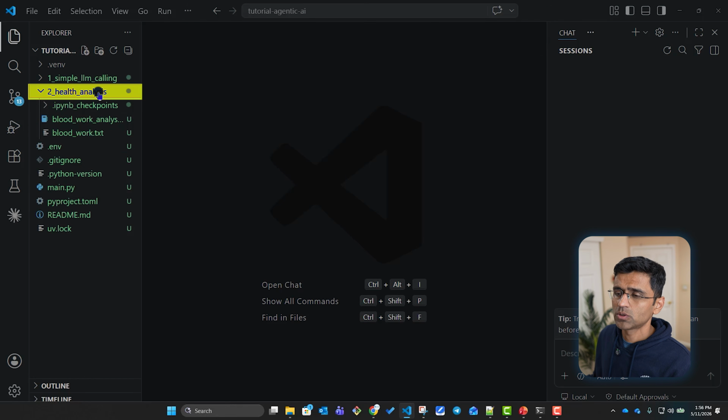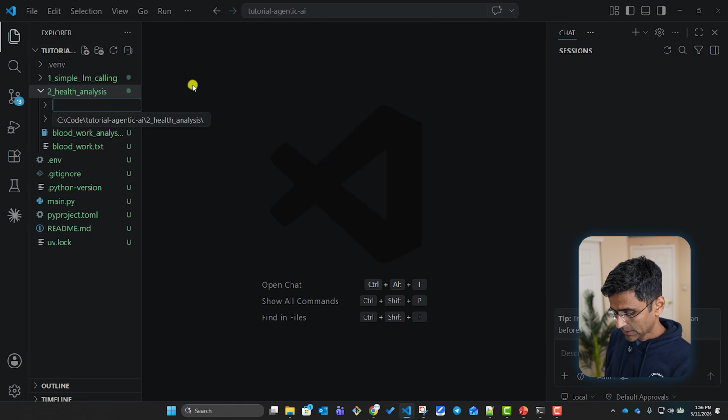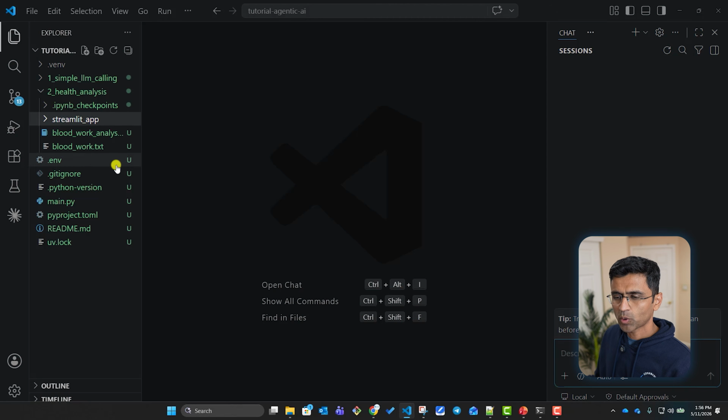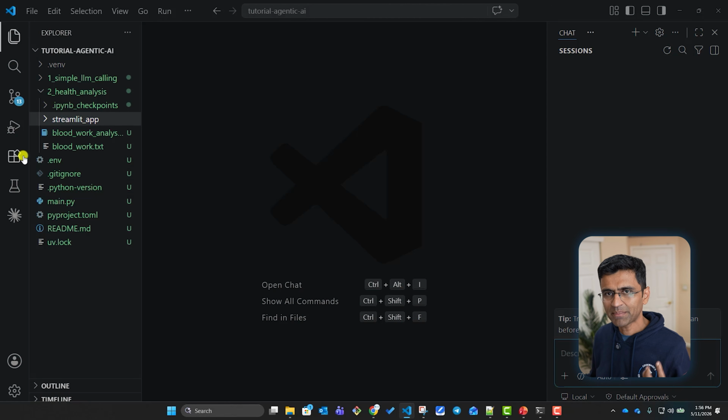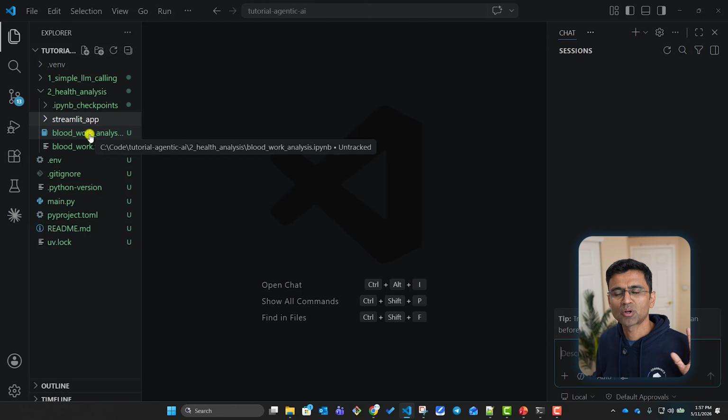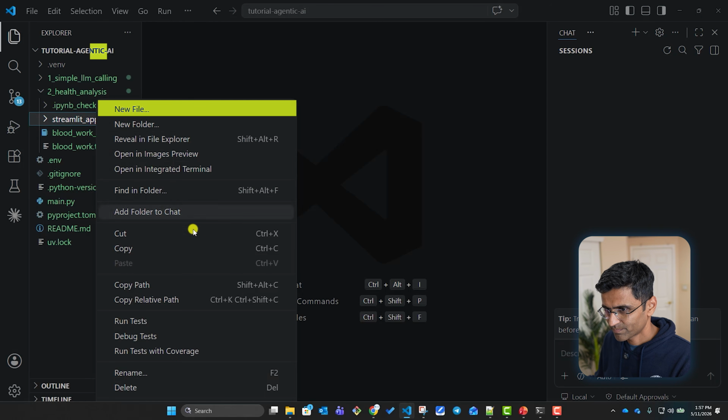I want to now create a Streamlit application. So let's create a folder called streamlit app, and then I use vibe coding. I said that in streamlit app, create a Streamlit based application for this particular notebook, and my Claude Code wrote all the code.